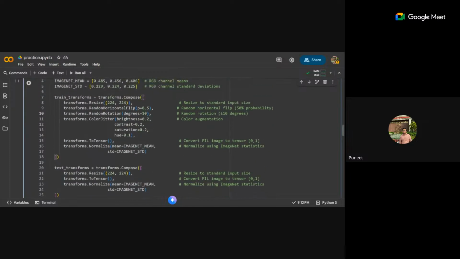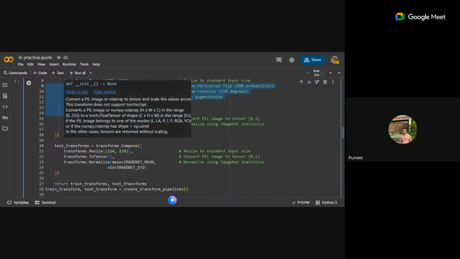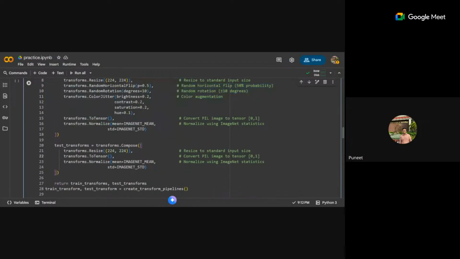Now, these things are not required for everything. Just remember, these three things are only required for the training data set. We don't have to change anything in the test data set. These things are not meant for that. In the test data set, we just resize it, because resizing is important; otherwise it will not go inside the model. To go into the model, we need to resize it.